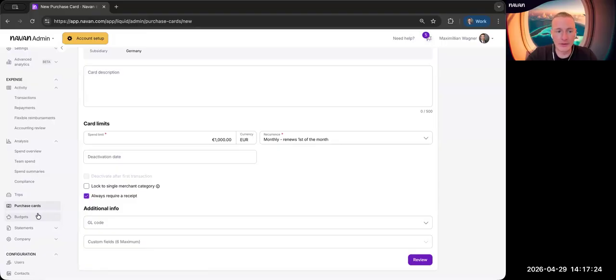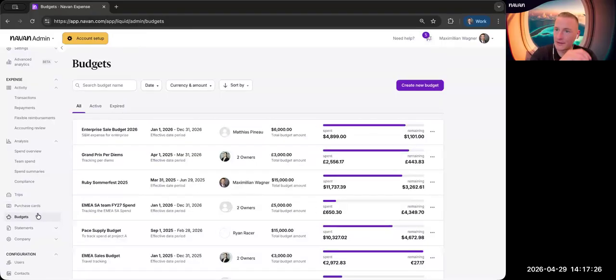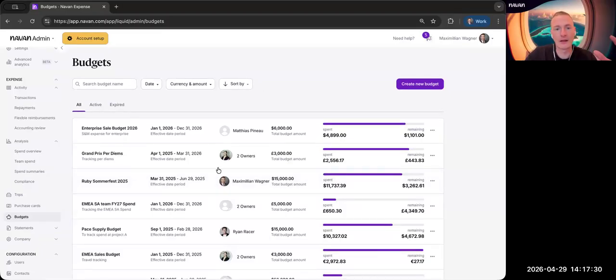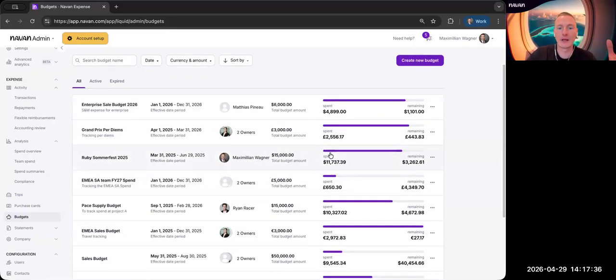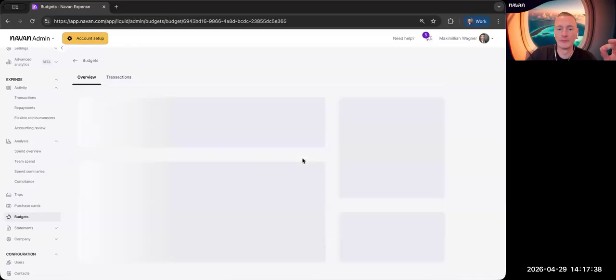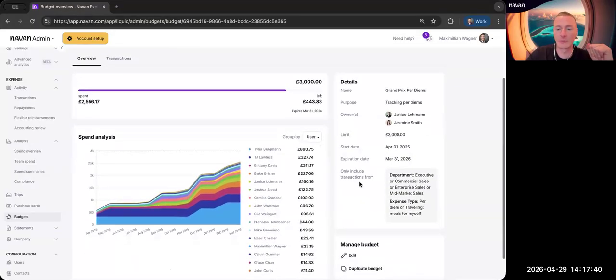Next point I want to touch on is the budget functionality right here. This functionality in Navan allows me to set up certain budgets from a reporting standpoint. So I could, for example, now go in here. Let's check on that specific budget.